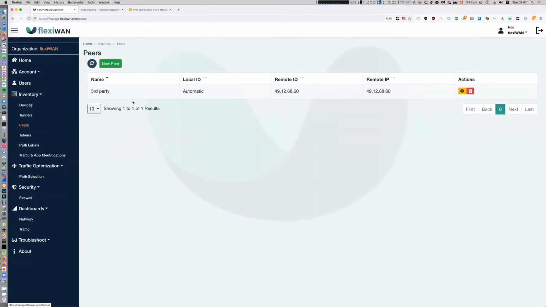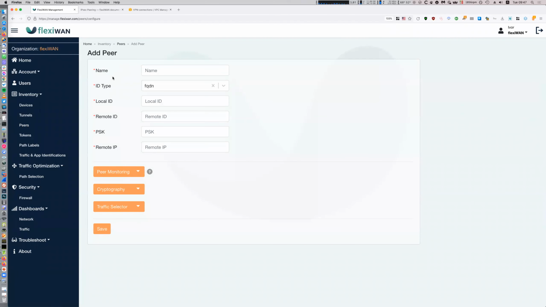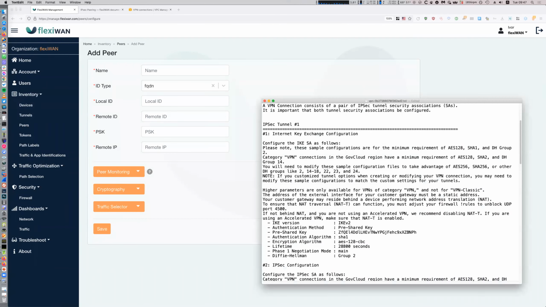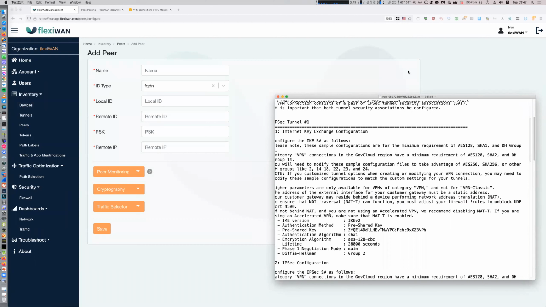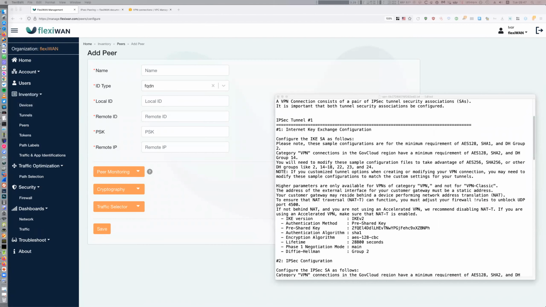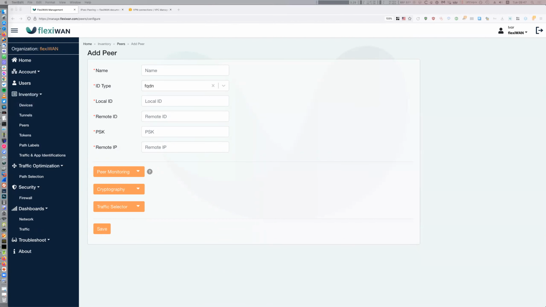Actually, let's continue first, and then we'll add. Then I'll make a few notes. So basically, we need to start configuring the peering configuration in flexiWAN. In this VPN configuration file, we have everything we need, and so under peering, we can create a new peer, add a new peer. So for this, I'm going to move it, to make things easier to view.